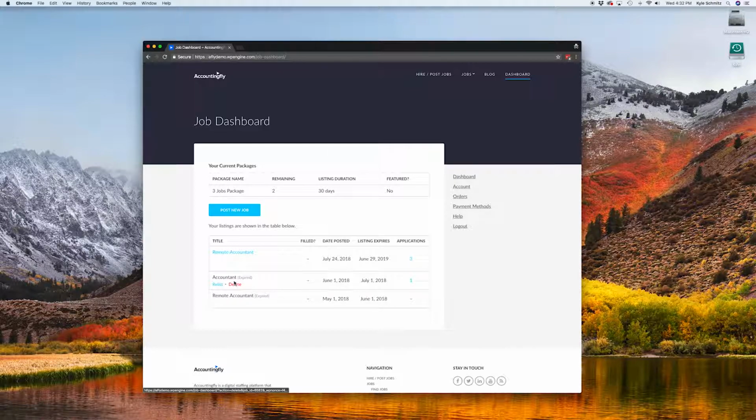This table will have not only your active listings, but also your expired listings. You'll notice that on the expired listings, you still have access to your applications. So don't worry, if your job expires, you will still have all of those resumes, emails, and information on those applicants. One thing you will not see is if you delete a listing entirely using this delete button here. If you do that, you will lose all your applications, all your resumes, and everything. So unless you want that to happen, don't click this delete button.